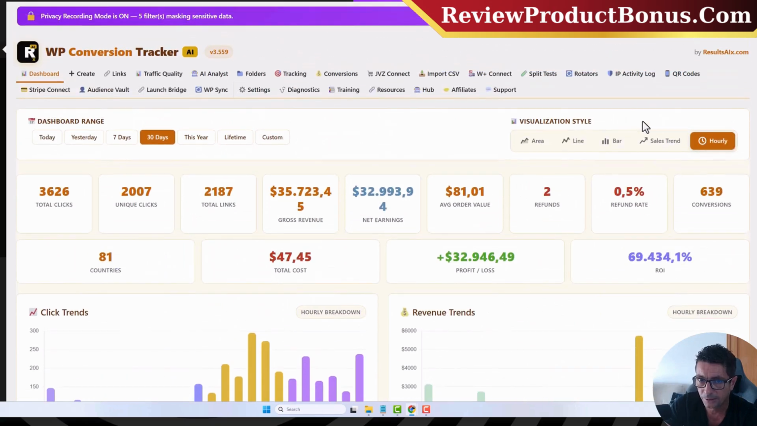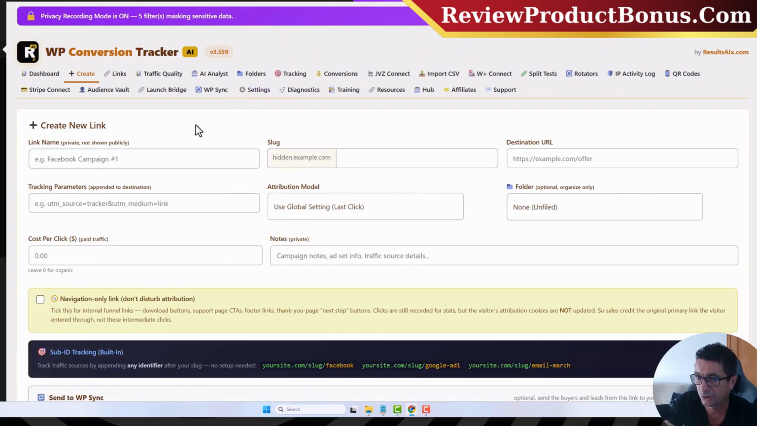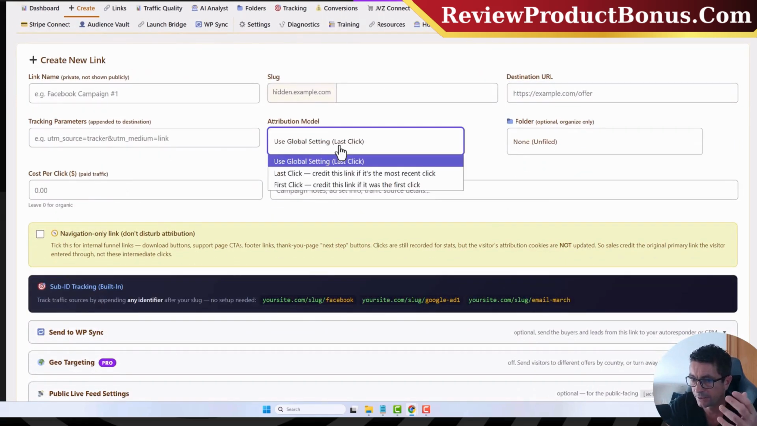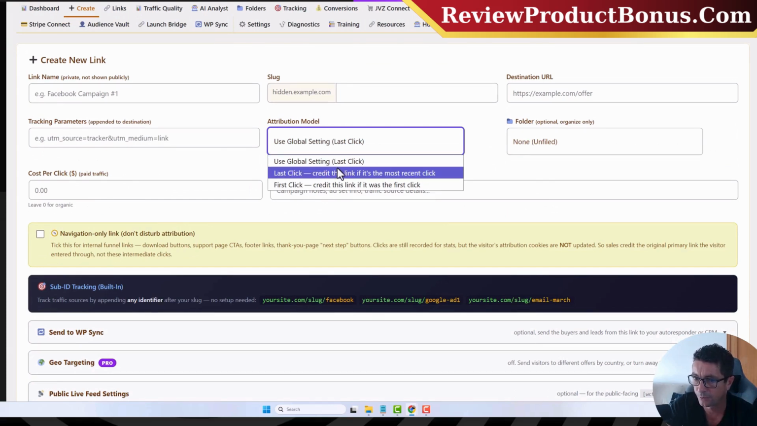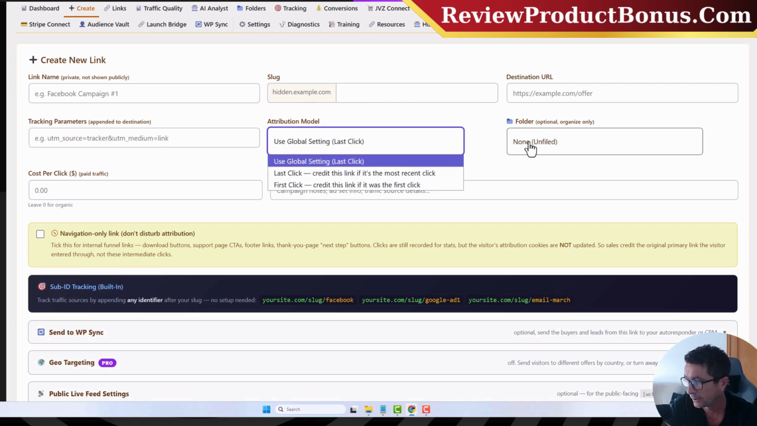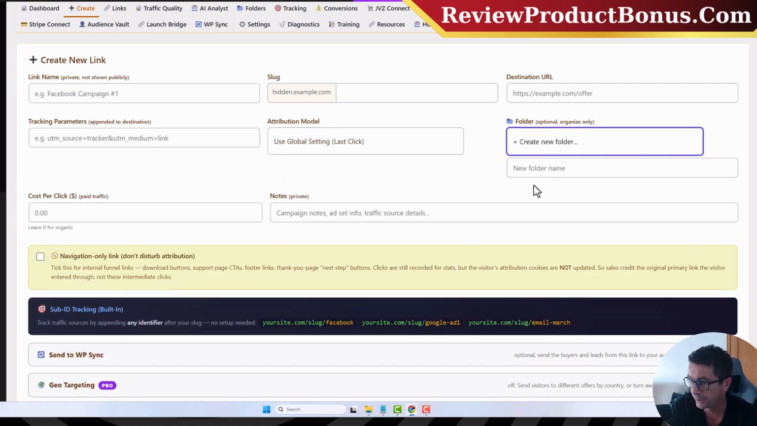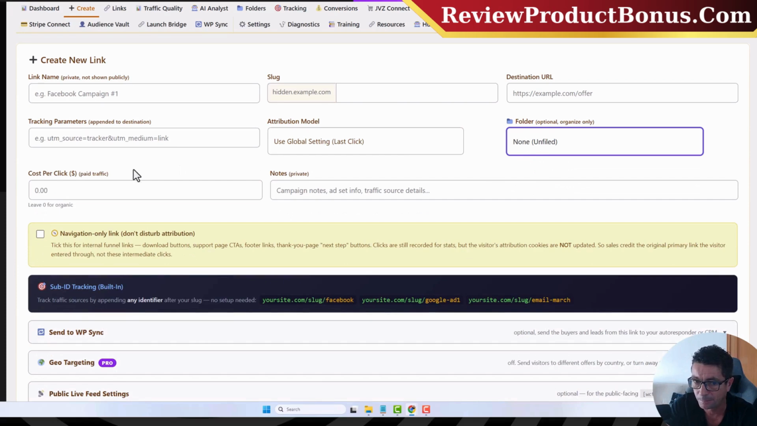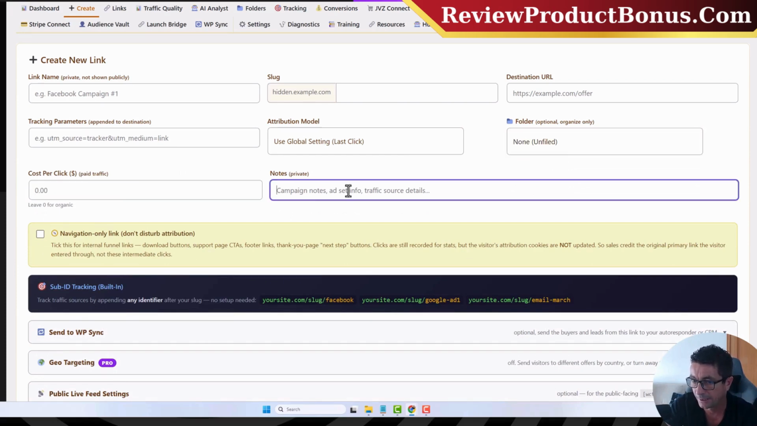So let's continue to the next part. Just go to create links. It will answer a lot of questions that you might have. You have the link name, the slug, the destination URL, the tracking parameters, the attribution, basically who you want to get the credit: the first click, the last click, or the sale. You've got folders here. You can create a new folder at any one time. You've got the cost per click and the notes.